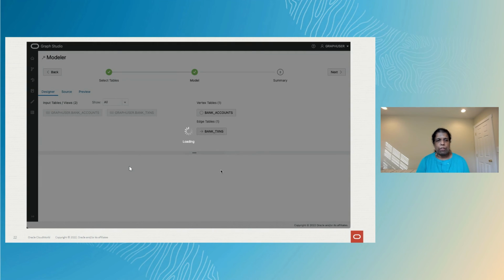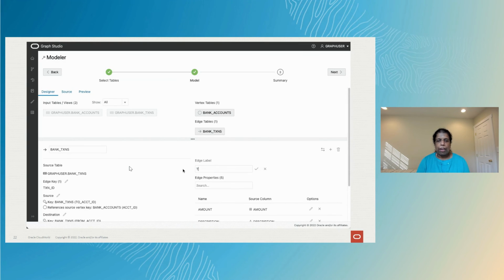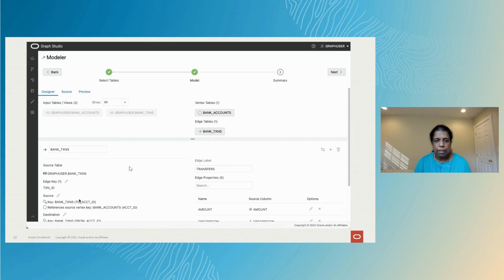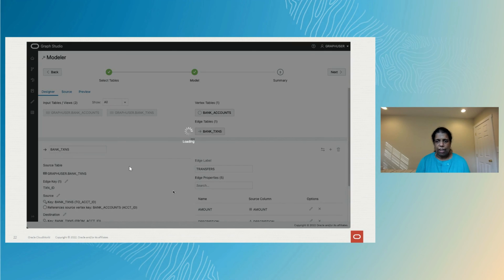Here I am now selecting the tables that I want to include in my graph. It has identified the bank account and the bank transactions tables, the vertex and edge tables respectively. I can change the labels of these edges and vertices. I can change the direction of the edges as I'm doing there.